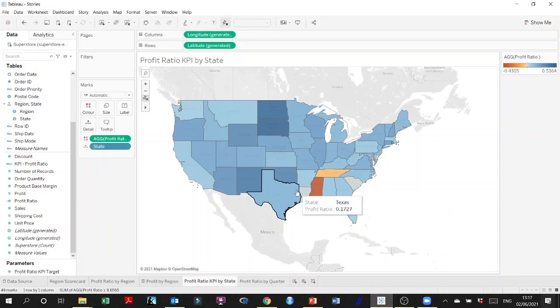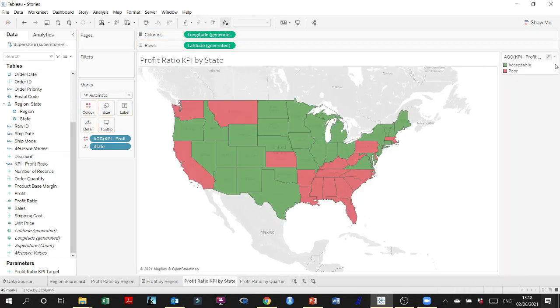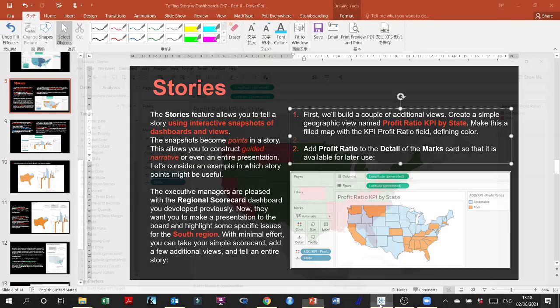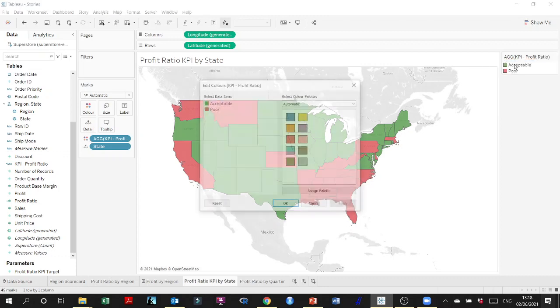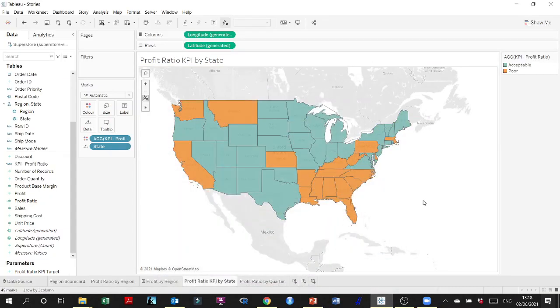I'm sorry, this is not the profit ratio only, so please be careful, not the profit ratio only, but the KPI profit ratio. I always make this mistake. So now I have it, but I have different coloration, so if you want to change the colors, you could do that. So for acceptable, let's have it in this cyan color, and then for this, let's have it in orange, and then here we go. Almost similar to what I have in the slides.